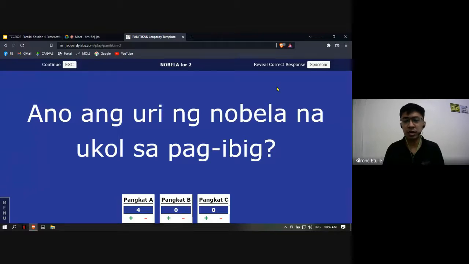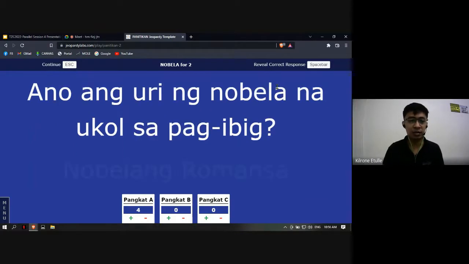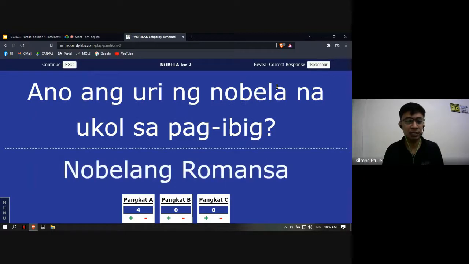Ngunit, naabutan ng time limit si pangkat A kaya nag-steal si pangkat B. Sumagot si pangkat B, ngunit mali ang kanyang sagot sapagkat ang tama dapat ay nobelang romansa. Kaya click natin yung minus points. So nagkaroon na ngayon ng -2. Babawi at babawi si pangkat B. So balik tayo sa ating homepage.